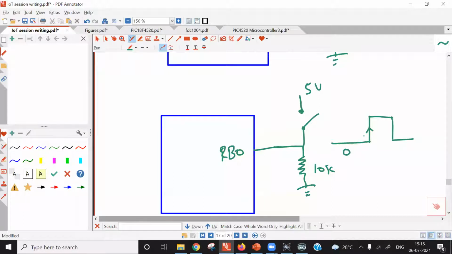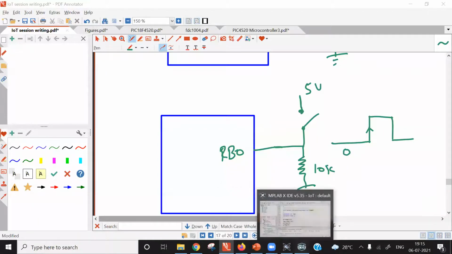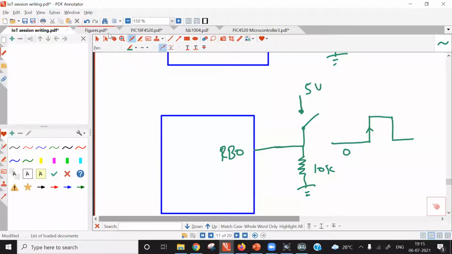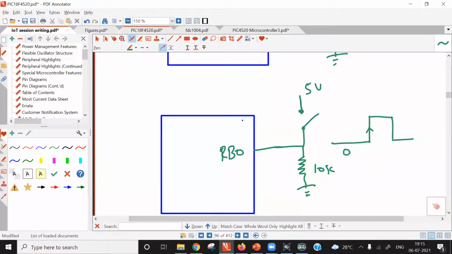So interrupt on RB0, RB1, RB2 pins are edge triggered interrupts. So whenever there is edge, maybe rising edge or falling edge, interrupt will be triggered. So depending upon your requirement, you can either select rising edge triggered interrupt or falling edge triggered. It is up to you.